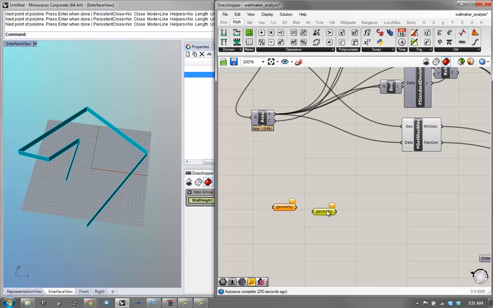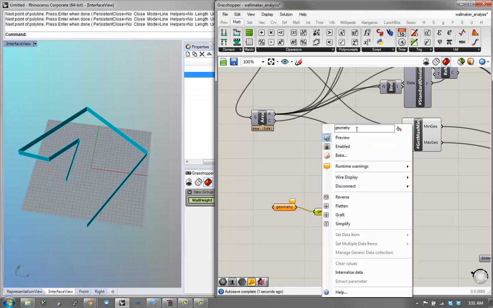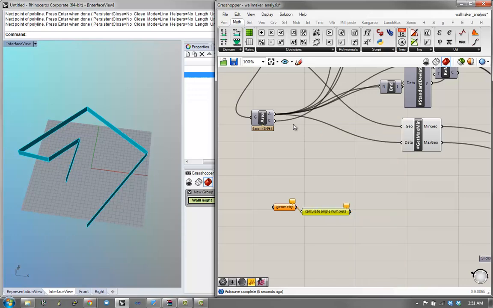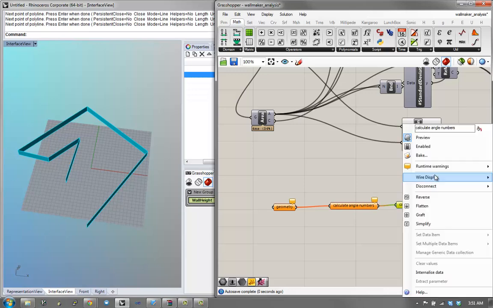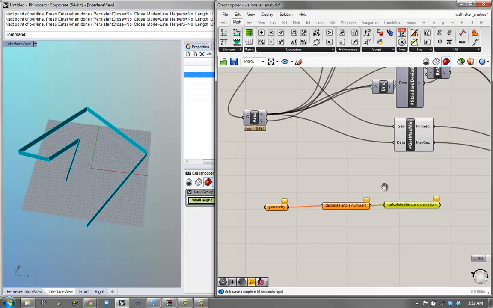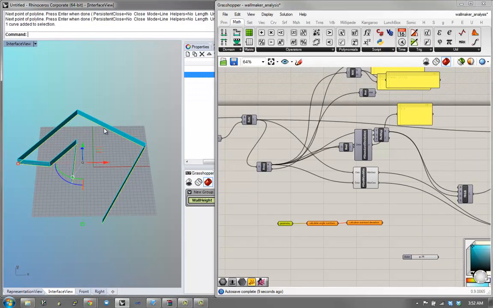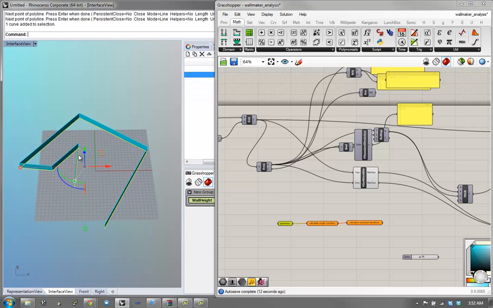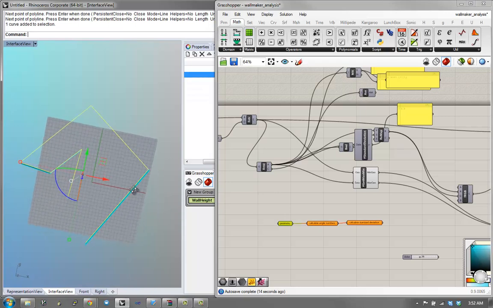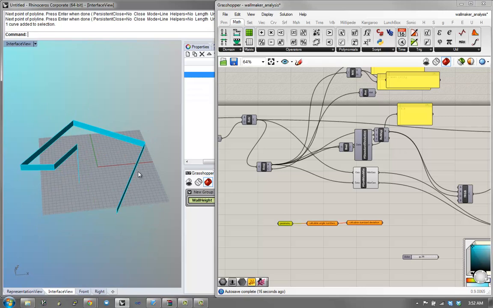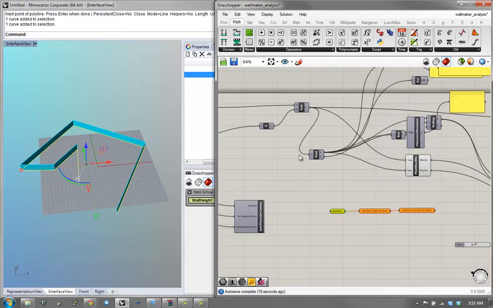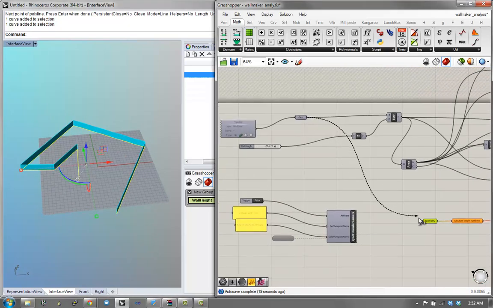We want to calculate the angles at each corner. Angle numbers. And then we want to calculate the standard deviation. Now this is great because we already have the geometry, right? We already have this wall, and in fact, for the angle, we probably want to use the polyline itself. So we already have this geometry, and in fact, I'm actually going to just plug this in. So we have the geometry.